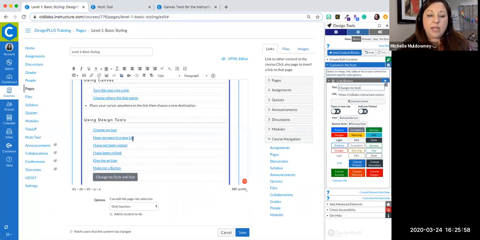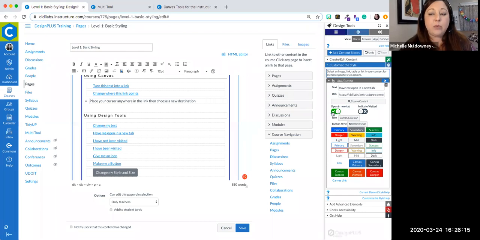This particular link here, I want it to maybe open in a new tab. So I'm going to turn on this toggle here. Canvas does a good job. If you're sending them outside of Canvas, it'll open up a new tab for you. But a lot of times if you're just trying to take them to another Canvas page, it won't open a new tab. So you're welcome to turn this on to ensure that your students always get a new tab.